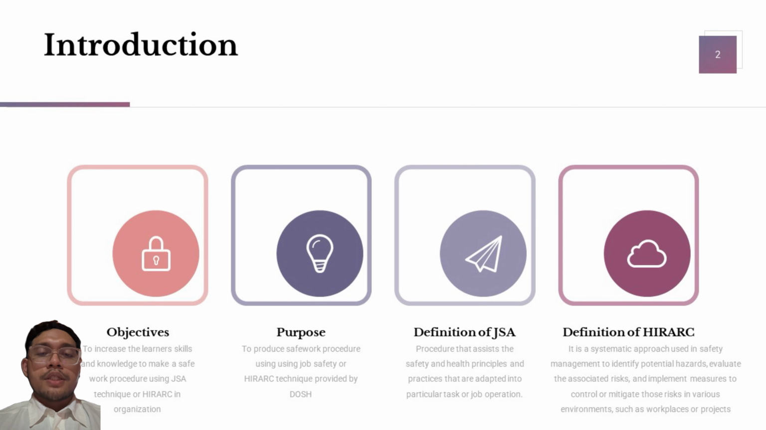The objective of this presentation is to foster a comprehensive enhancement of the learners' skills and knowledge, empowering them with the expertise needed to meticulously craft, adapt, and successfully execute secure work procedures. This proficiency is achieved by leveraging either the job safety analysis (JSA) technique or the hazard identification, risk assessment and risk control hierarchy approach within the framework of their prospective organizations, ensuring not only a safer working environment but also a deep understanding of these invaluable methodologies and their application in real-world scenarios.